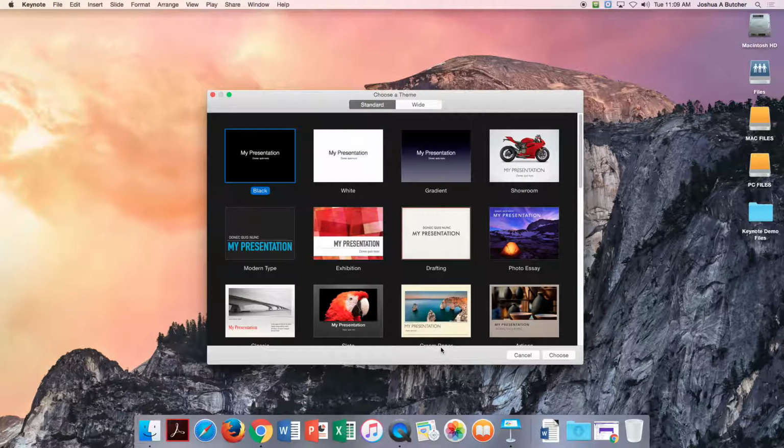Anytime you create a new presentation, either by first opening up this program, it's going to take you to this window to choose a theme. Or if you already have Keynote open, you can always go up to File and New, and when you click File New, it'll take you to this window as well.